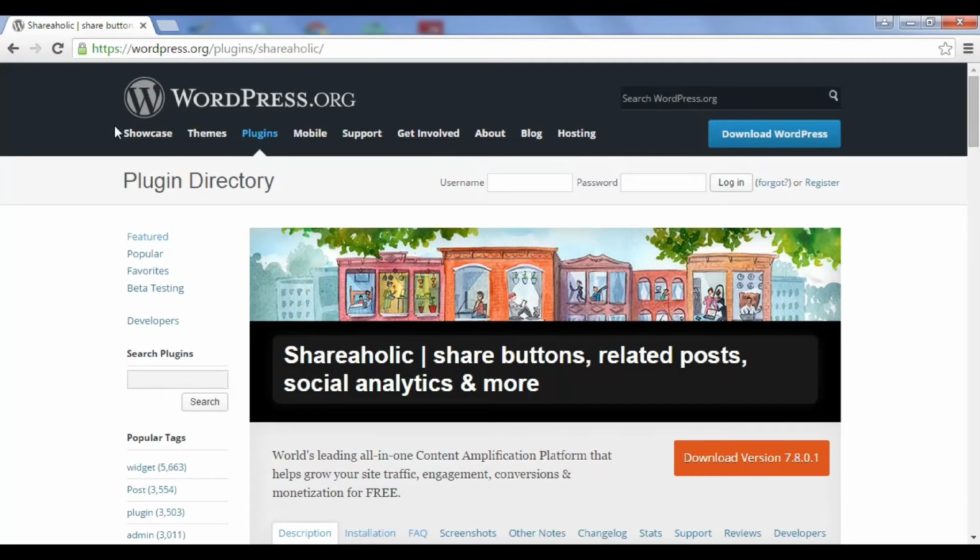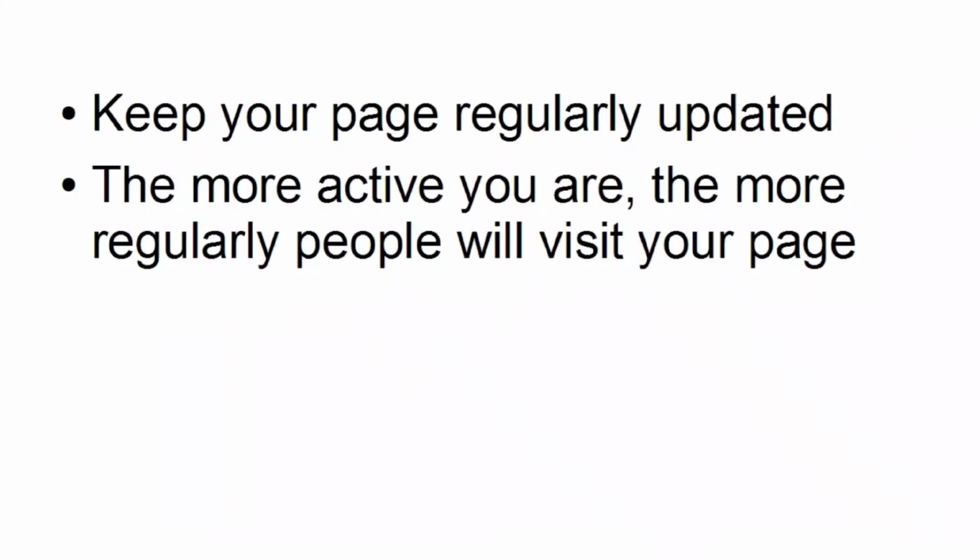If you have a WordPress blog, then one way to get more likes on Facebook is to install the Shareaholic plugin, which you can do from within the WordPress dashboard, or you can come here to wordpress.org/plugins/Shareaholic. What this does is it puts the social media sharing buttons for Facebook as well as for Twitter and some other social media sites onto your site automatically, and people can then just simply click on the button to like your site.